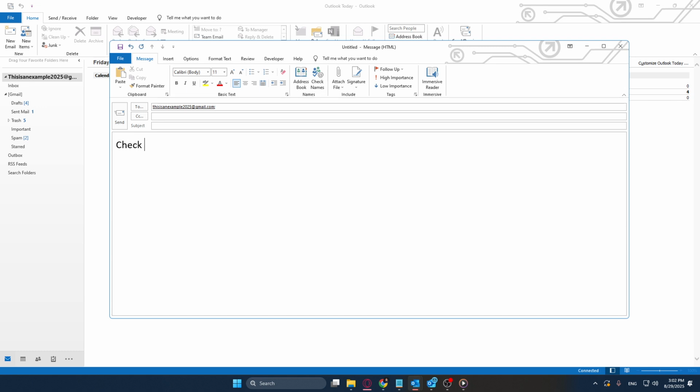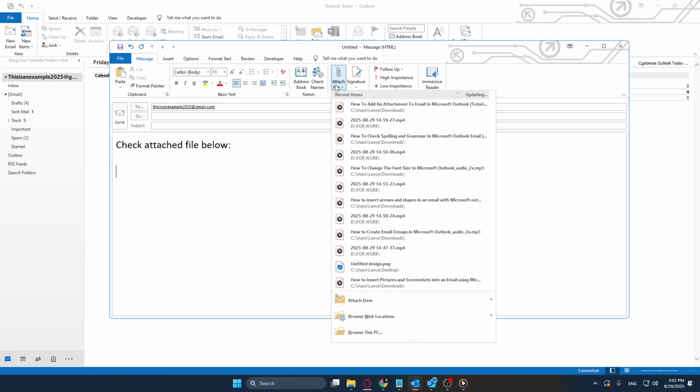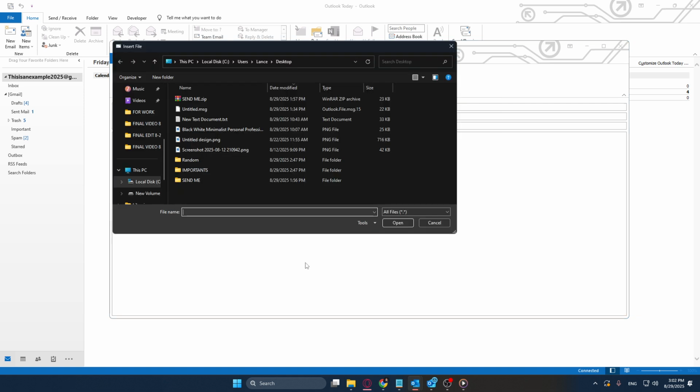If you're sending a document or another type of file along with your email, the Attach File feature under the Home tab will come in handy. Click on it and you'll have the choice to either attach an item directly from your email or browse your PC to find the specific file. This versatility is one of the strong points of using Outlook for your email needs.